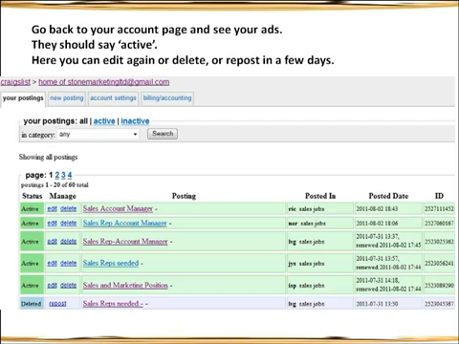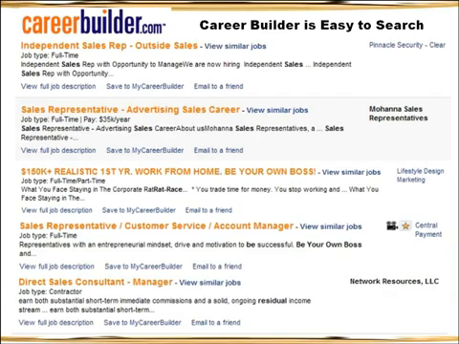gets shoved down. What you want to do is repost it every time you can so it goes back up to the top. Every time you do that, as amazing as it is, you'll get more leads from that same ad.